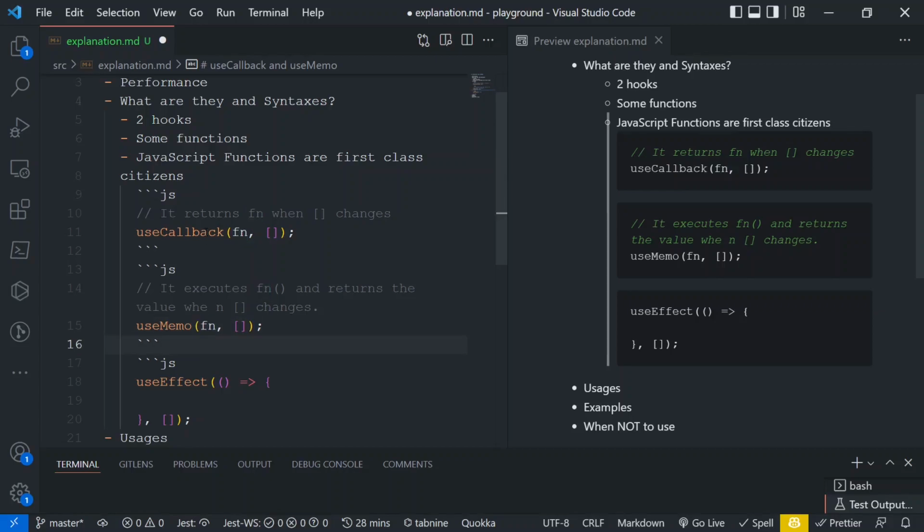Same thing for useCallback as well. If the dependency changes, then only a new instance will be returned to you; otherwise the same instance will be returned. So useCallback and useMemo are a performance improvement over what we have seen in useEffect, but we have to see how to use them in a better way.